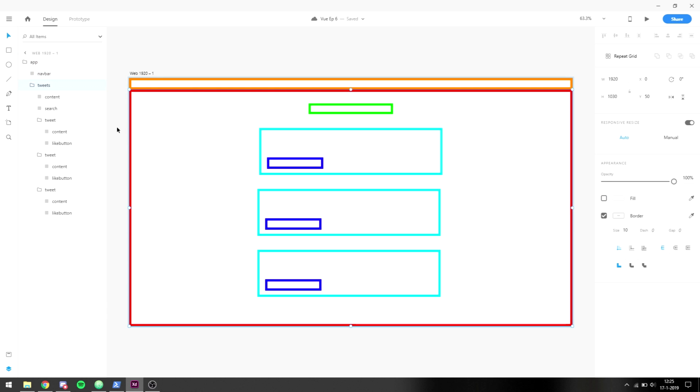And then we have our tweets section where every tweet will display and everything. Then that has content and it has a search bar so we can search for separate tweets and that kind of stuff. And then inside the tweet section we have different tweets. We have 1, 2, 3 tweets, and then each tweet has content and a like button. So you will see that if you did this all in one file it would get massive and it wouldn't be really useful to do it that way, but Vue allows you to split it up into different files so you can easily manage it.